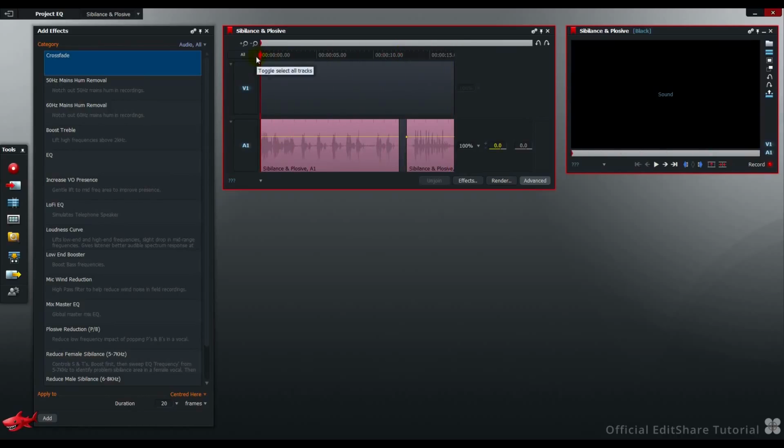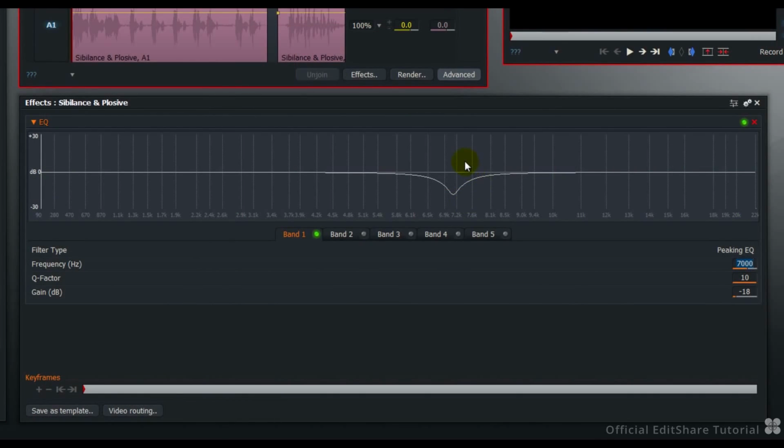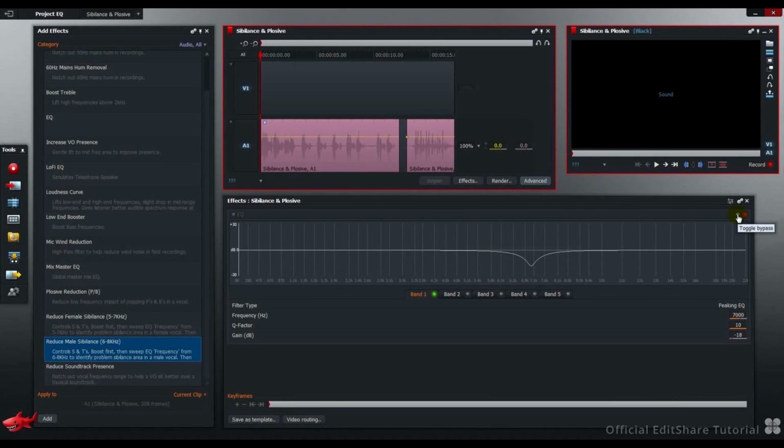First of all, sibilants. I'm going to take my male sibilance reduction and just drop that on the first section. We've got a little notch around 7K. Now for this one, you might need to do a bit of work. The way to find the offending sibilant frequency is as follows. If we go to a boost, and we're going to sweep the EQ frequency as we play back, we're listening for a ringing sound. That's going to be our problem sibilant frequency. Let's give it a go.